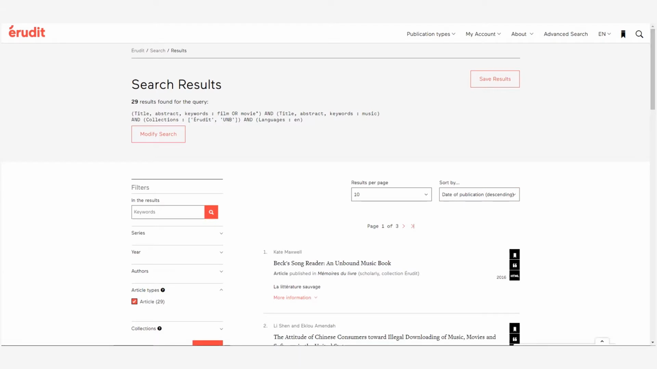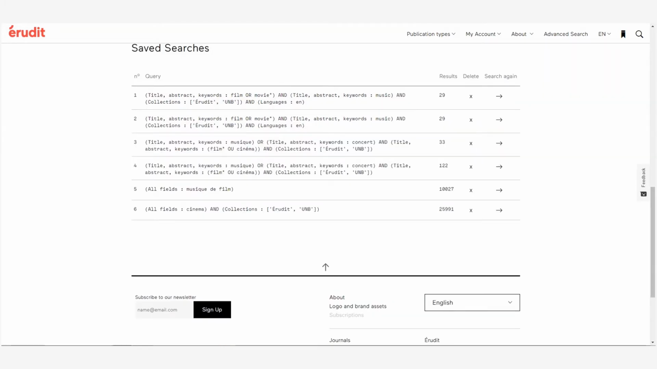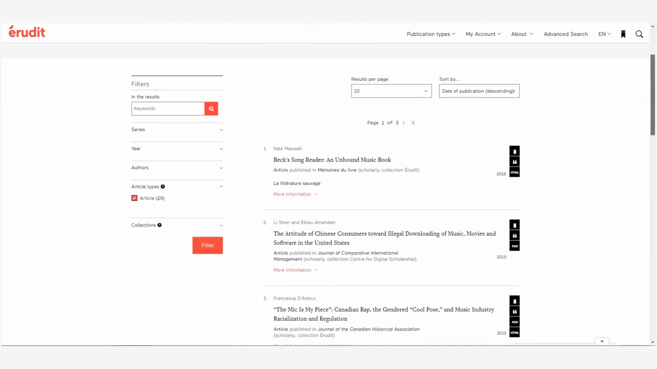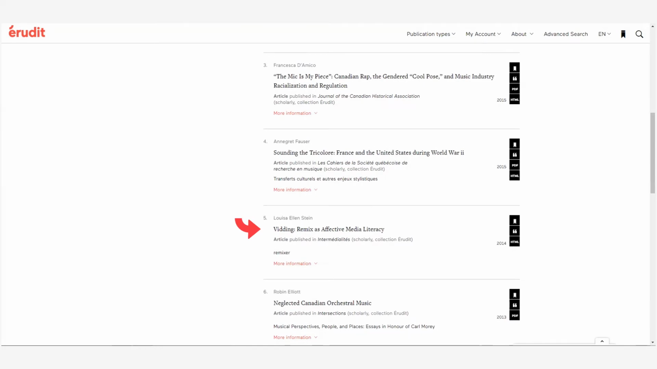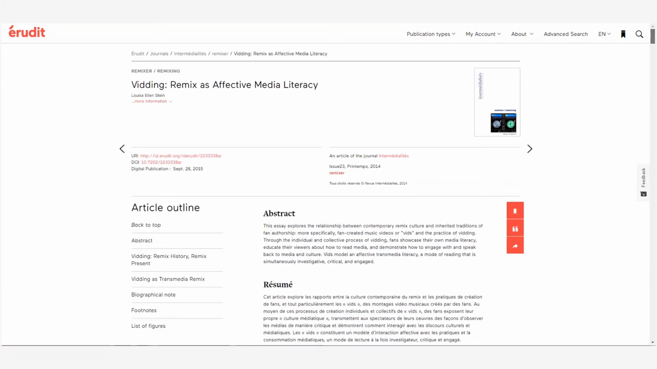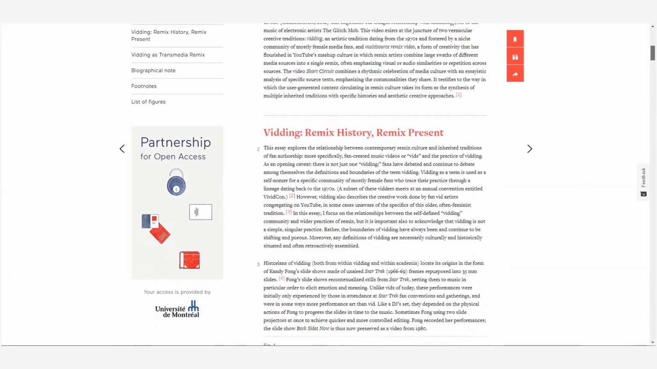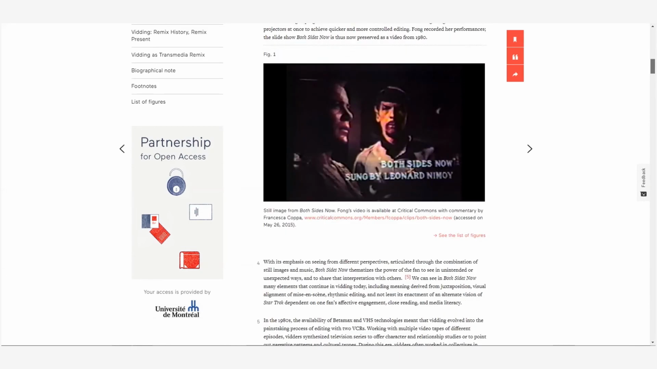Once you're satisfied with the results, save your query to easily find it again in your saved search history, where you can also delete it or run it again. When you find an interesting article, click on the title to access it. You can read the article online or download the PDF version if it's available.